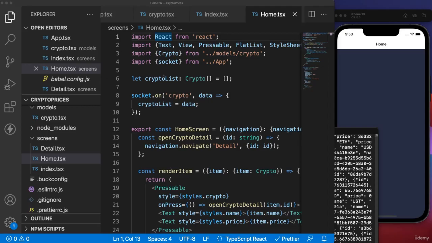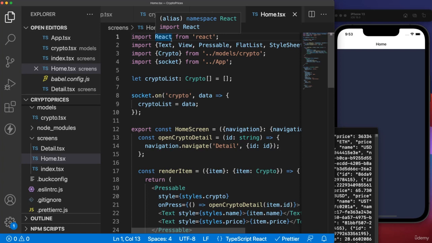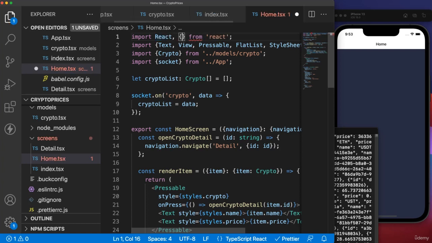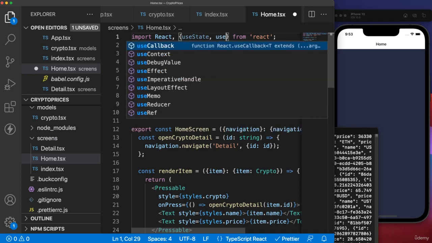To update a state variable, or update a variable in React in general, you need to use two functions called useState and useEffect. I am talking here about React in general. So for that, you need to import them from React. You need to have curly brackets, and then you say useState, and also you need to use useEffect.